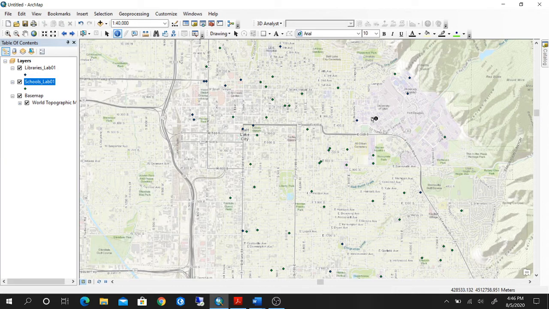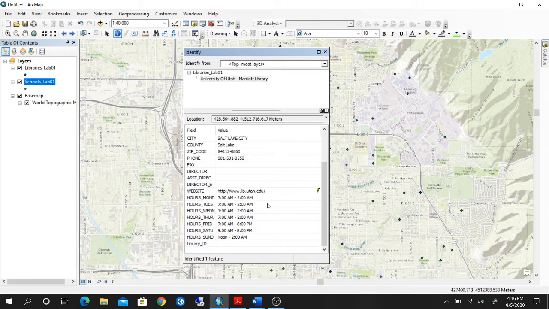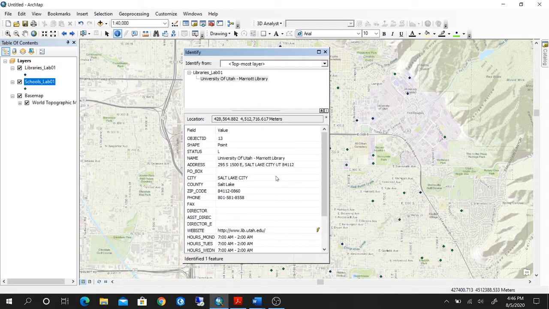Let's do one more right here. I think this is the Marriott Library. There you go. Yes. So this also has opening hours and a website link. So this is pretty cool.